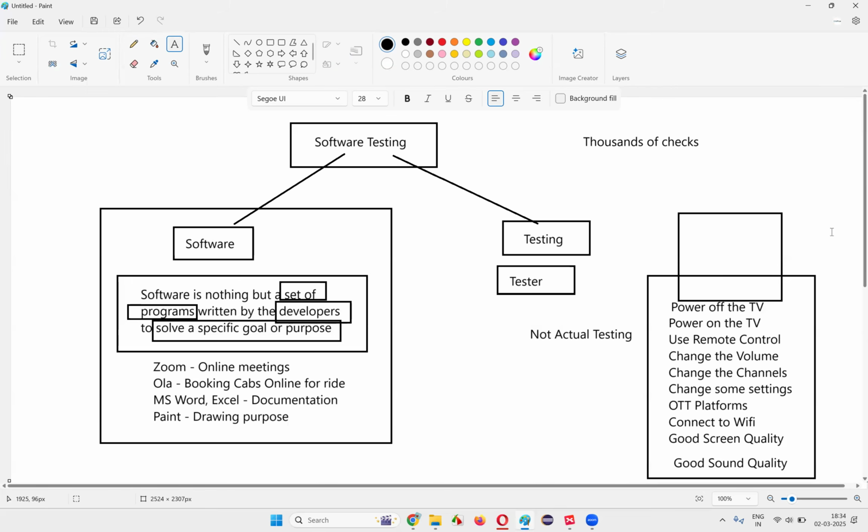I'll give you some examples of what a tester will do, and you will easily understand that a normal user will not be able to do such kinds of checks. Apart from what a normal user is checking here, the tester will put a scale on the TV and measure its height and width. Guys, tell me, have you seen a normal user putting a scale on the TV and measuring the height and width? No, right? But the tester will do.